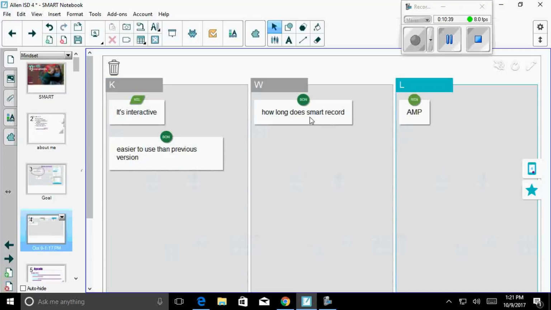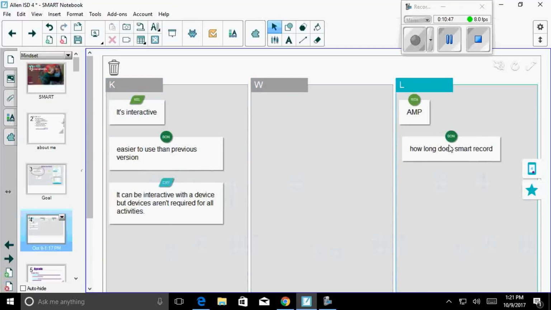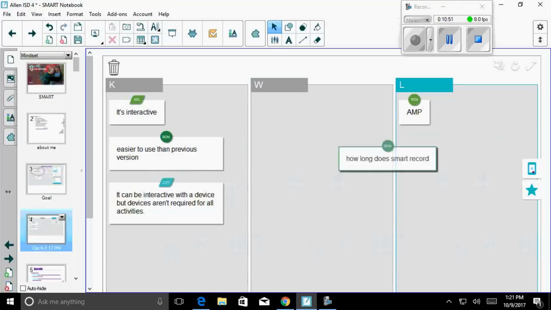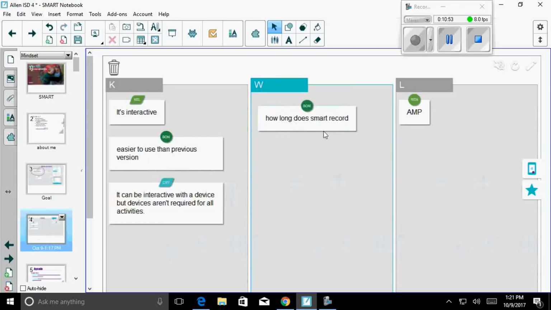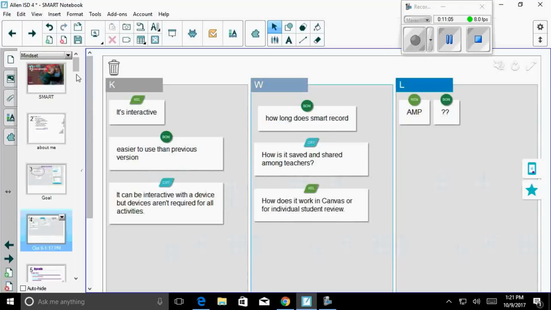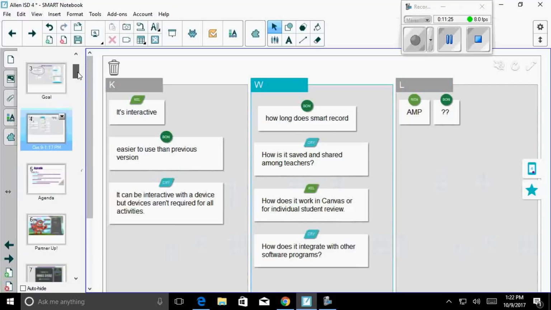One of the things that I like about this as well is as we're going through, if we find the answer to how long does Smart record, I can actually just move that over to the Learn side to showcase that we're moving in that direction as well. So the freedom to move between categories is nice as well. Shout It Out, lots of applications for the classroom for sure. All right, so let's answer one of these right off the bat. So how is it saved and shared among teachers?